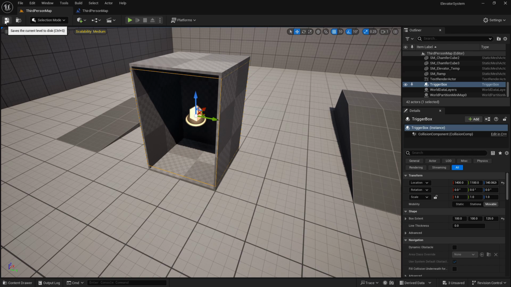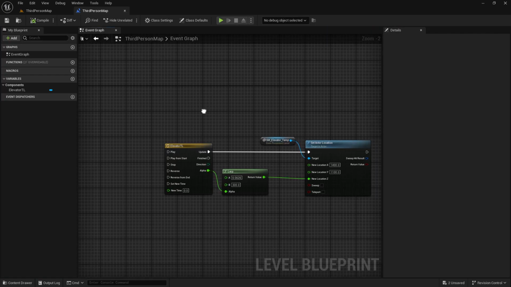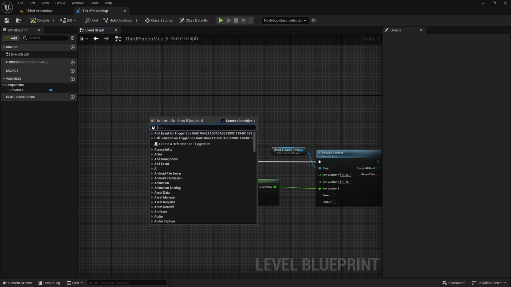Now we need to reference this trigger box and create a trigger event, right? When I've selected this trigger box in the outliner, I'm going to our level blueprint and right click. You can see that there's this create a reference to trigger box, but we don't need to manipulate the trigger box. Therefore, we have this add event for trigger box.